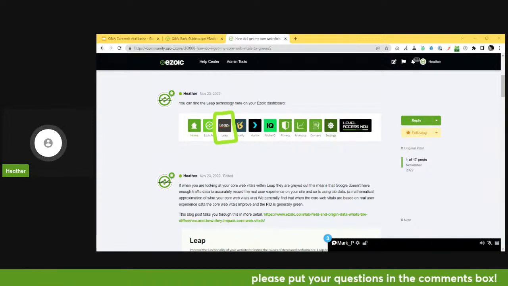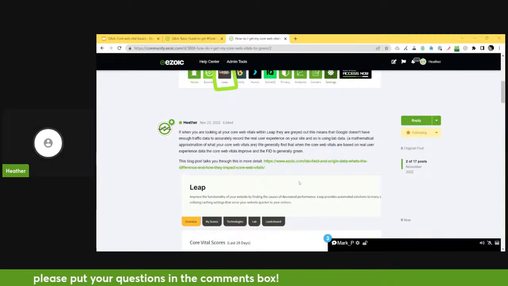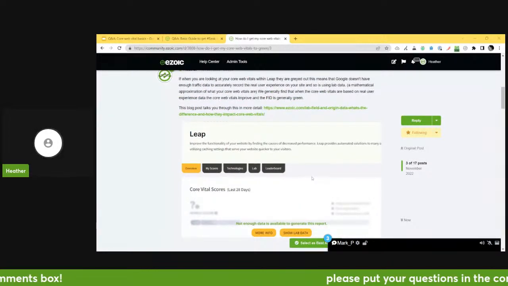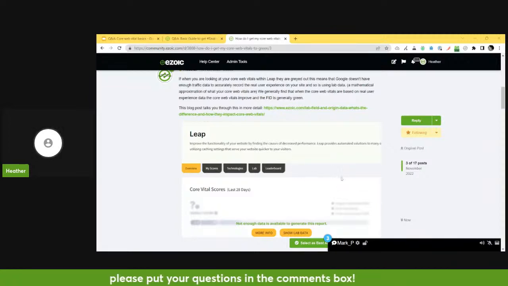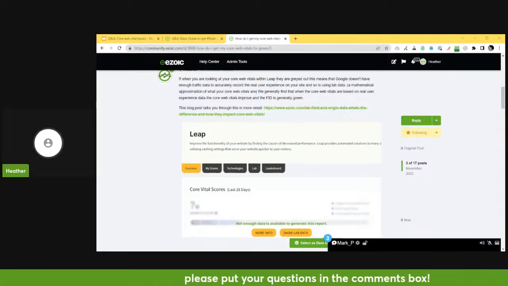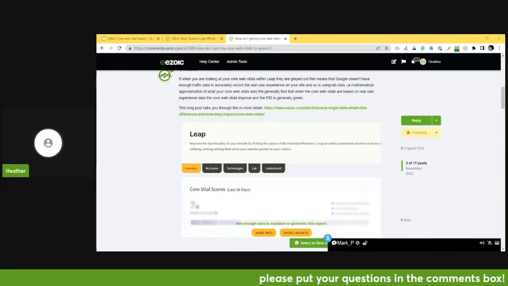So in terms of Leap, the article takes you through, first of all, understanding what Leap is about and what you're seeing in your Ezoic dashboard. So if you're fairly new to Ezoic and your traffic levels are quite low, you're probably seeing a screen similar to this, which shows you a sort of grayed out screen. And what this means is that Google doesn't have enough traffic data to accurately record the real user experience on your site, and so is using lab data, which is kind of a mathematical approximation of what Google thinks your Core Web Vitals would be.